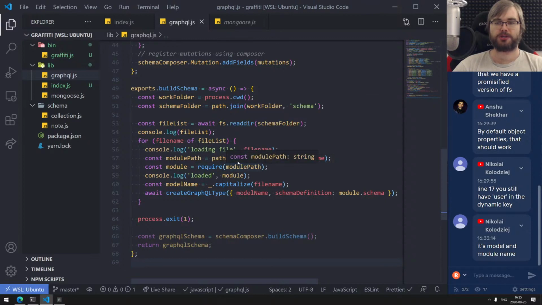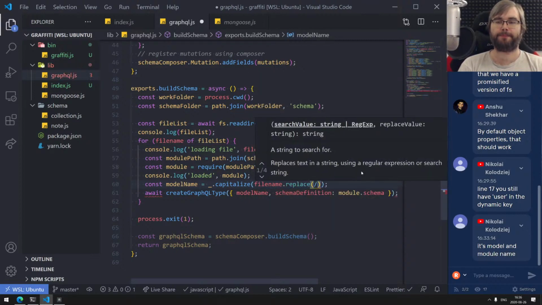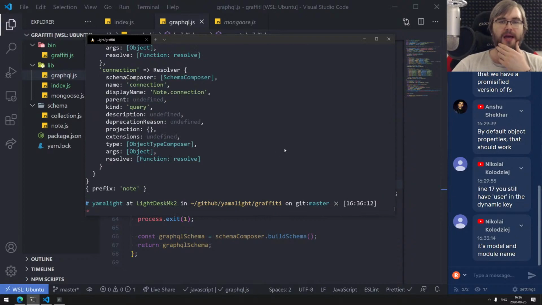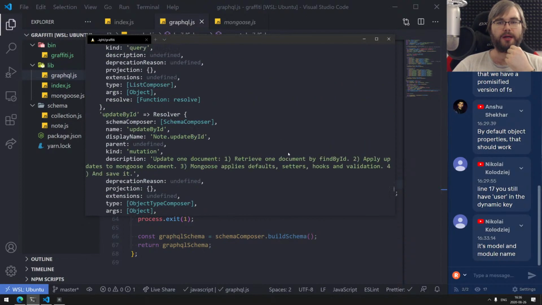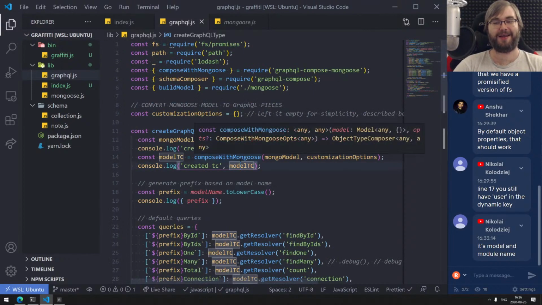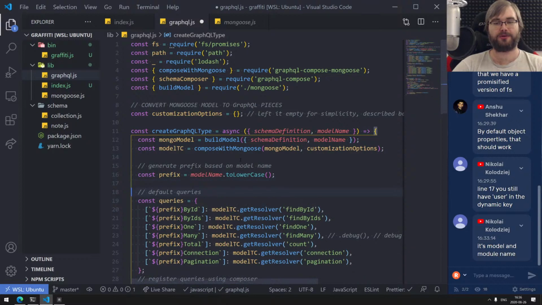So what we need to do is we need to capitalize this and then replace .js at the end with nothing. So I think this should fix it. Hey, there we go. That actually works. Okay, that is too much logging now. Now I have to kill all the console logs here because we no longer need them. Okay, that was an easy fix.